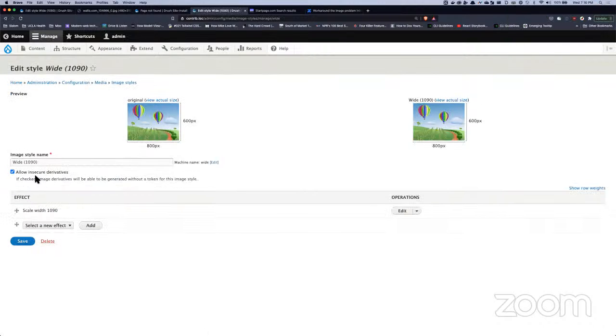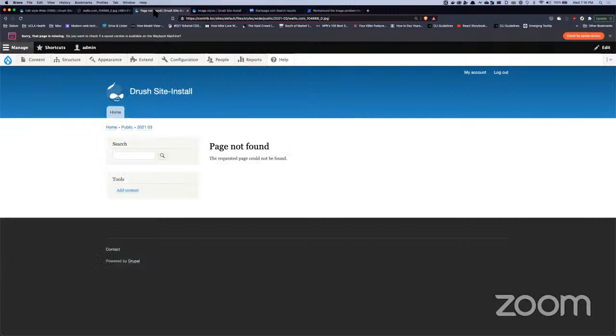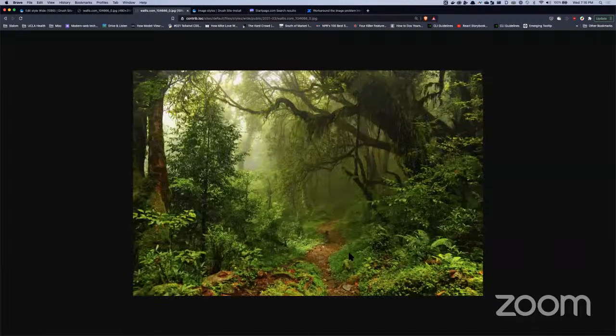So now that I've enabled insecure derivatives for this one image style, if I come back here to my page request for the wide version, hope this works. Now I actually get access to the wide image style version of this, and not a page not found page. But it only applies to that one image style, so I'm not opening myself up to denial of service attacks as much. I guess I'm only making this one image style available.